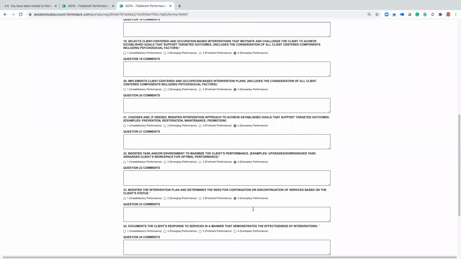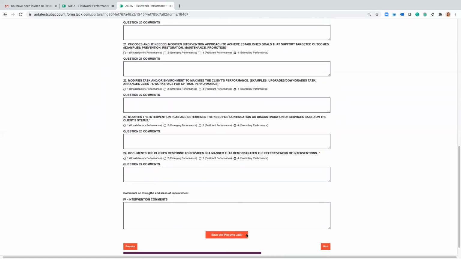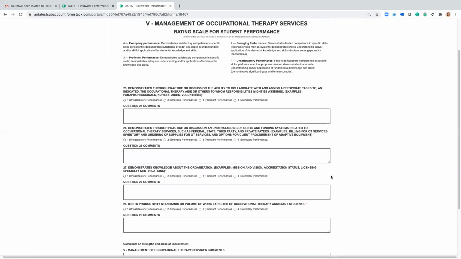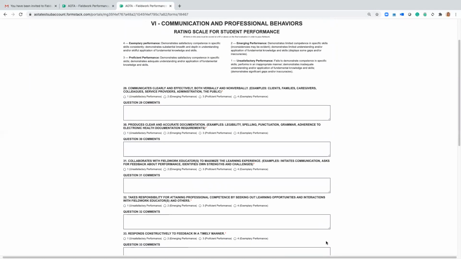Another option that you have is to save and resume this evaluation. If you want to do that, simply choose Save and Resume Later at the bottom of the page. What we'll do is we will email you a link of the form and save the data that you've completed and place you into the page where you left off.